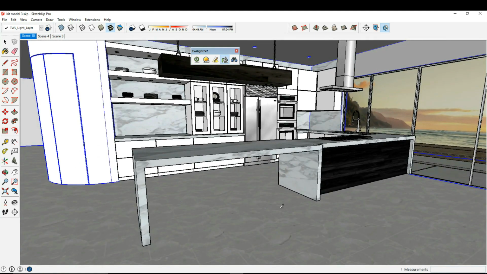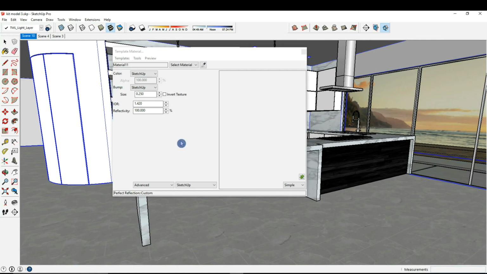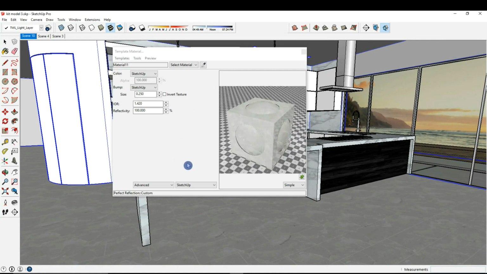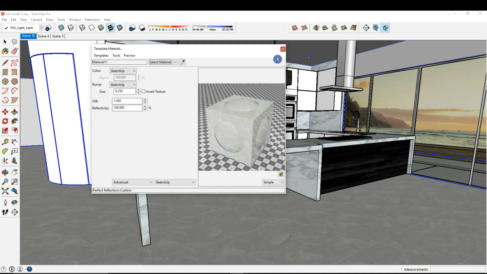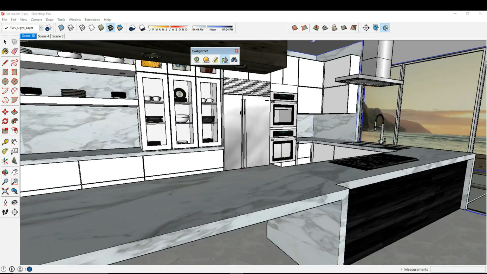And one thing also is each one of these surfaces has had an additional attribute applied to it from Twilight Render. I go over this a little bit more in some of my other courses, so if you want to learn a little bit more about that, please check out some of those other courses.